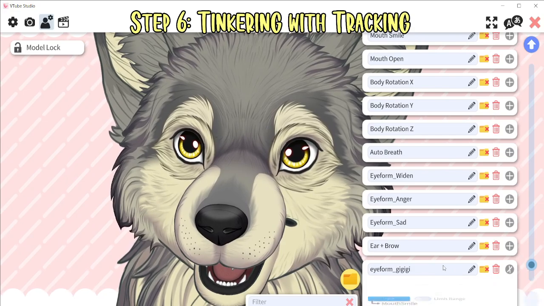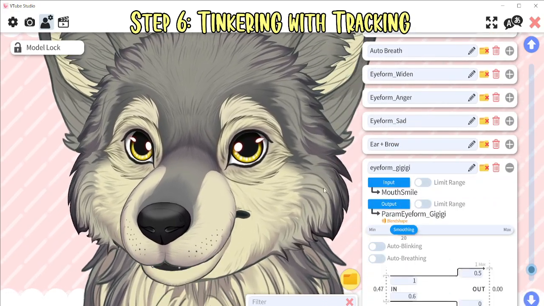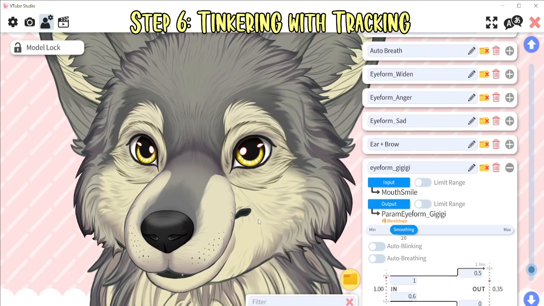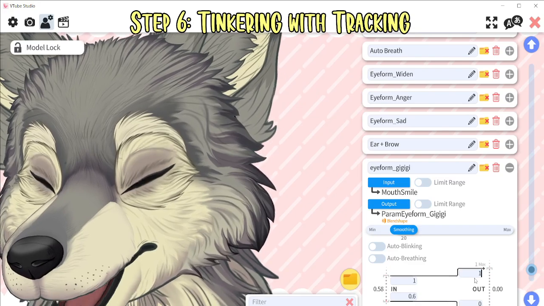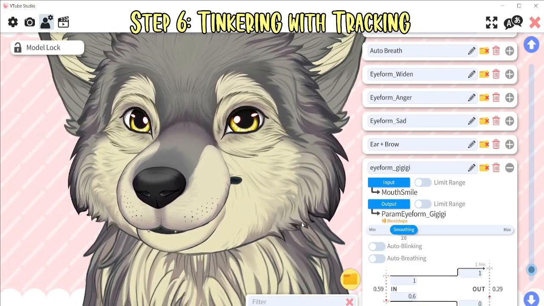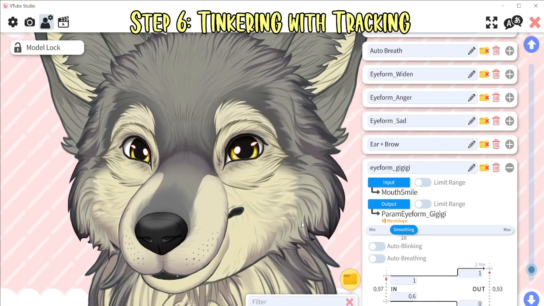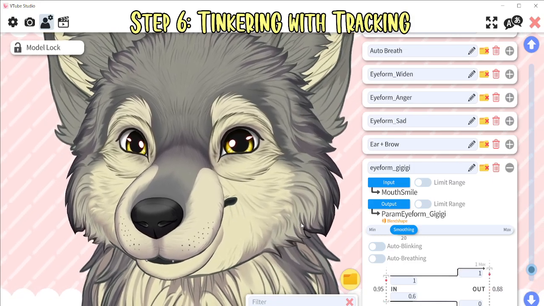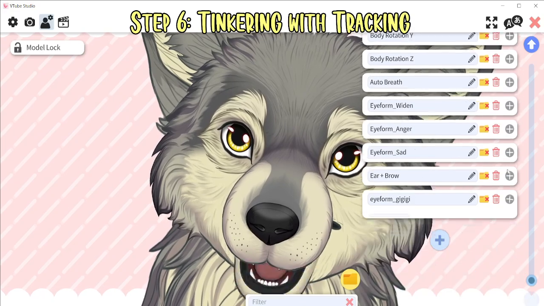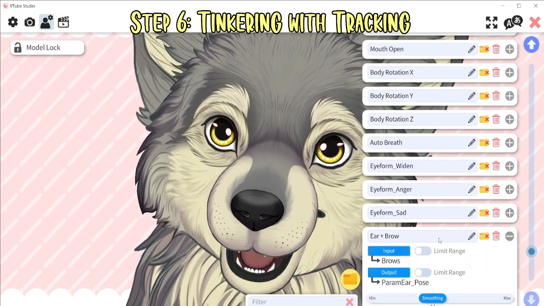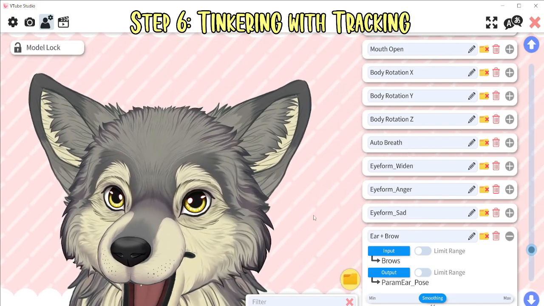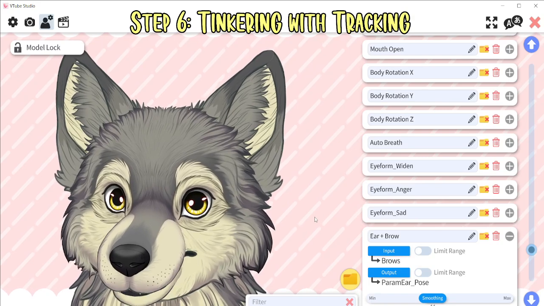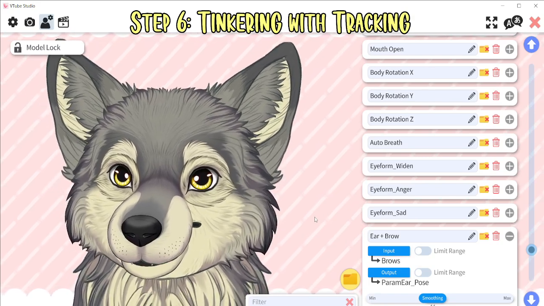Same with the GGG, which is smile. So when the camera sees your mouth smile, it's going to curve the lower eyelid upwards like this. I just think that makes the model a little more expressive. Your ears right now are controlled by your eyebrows. So for example, my eyebrows are down, up, down, up, down.